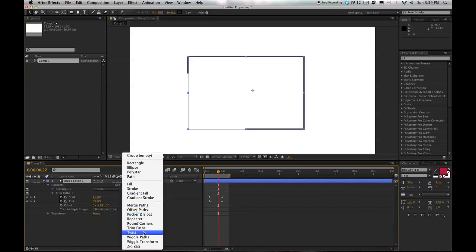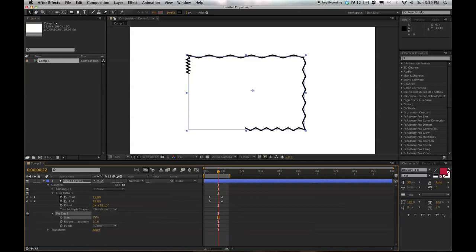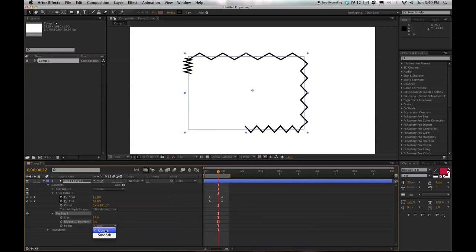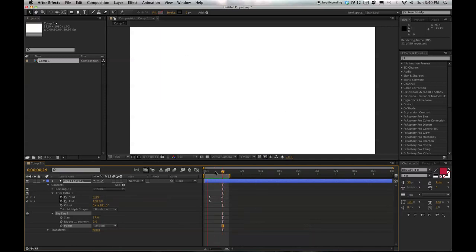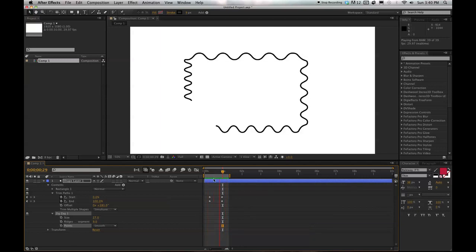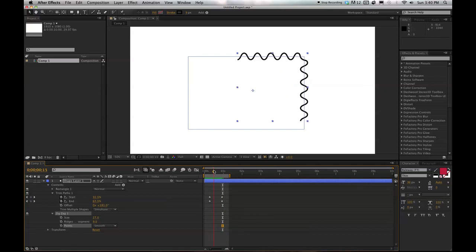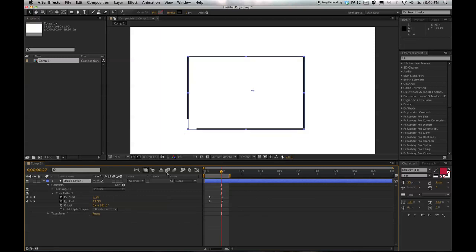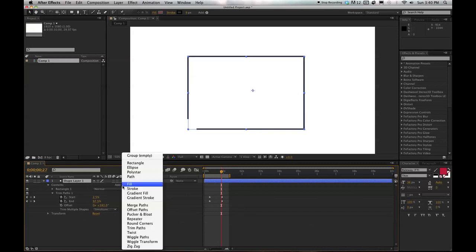Let's check out another one. Zigzag. Corner. You can also do smooth on this. I don't know when you'd really use some of this stuff. It'd have to be very specific. But like I said, I think Trim Paths is the one I've found the most use for and actually used. But it's pretty cool that you have these built right in. Just jump in and play with them.